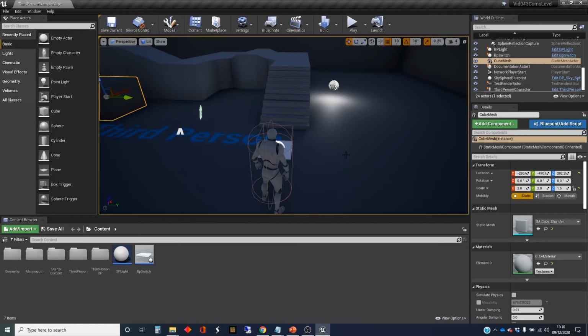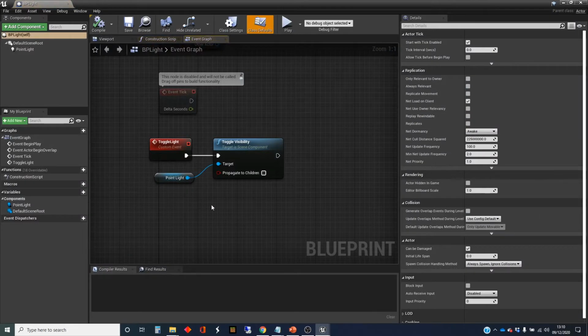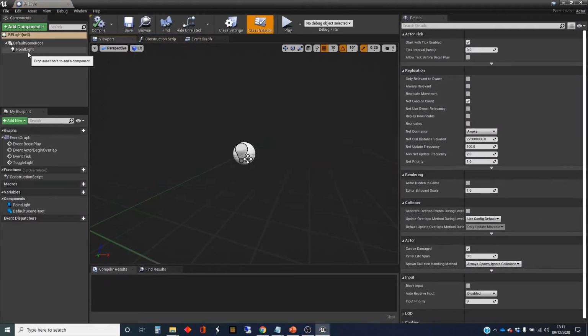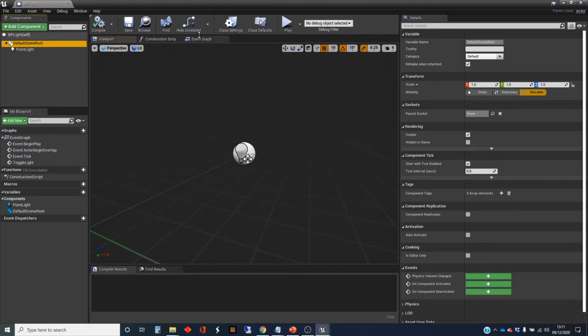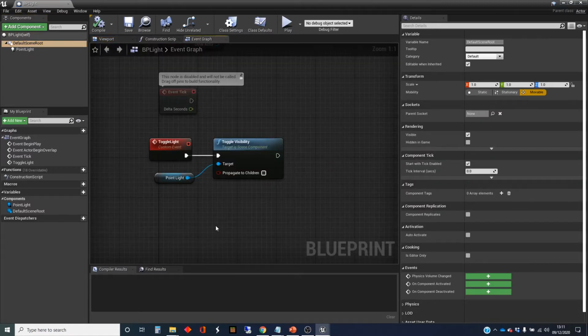I'm going to talk about what the setup is that I've got here. So I've got a third-person template here, and I've got a couple of blueprint classes that I've created. I've got a light, and inside the light, let's have a look at the functionality. It's just the point lights, and in the event graph, there's a custom event called toggle light, which allows me to switch the light on and off.